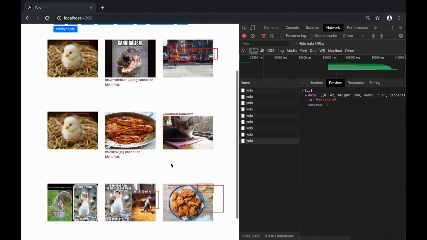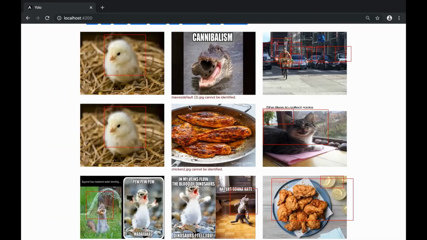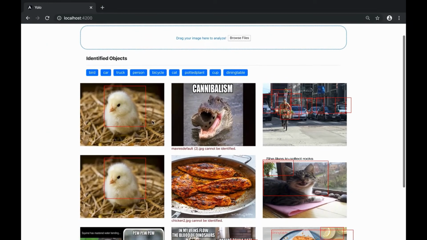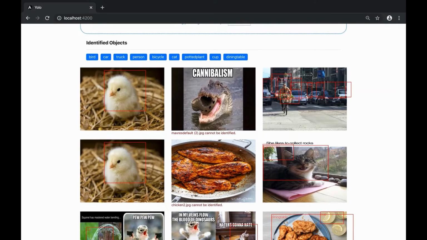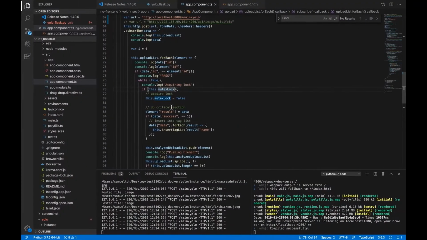And here is the finished result of the SPA.